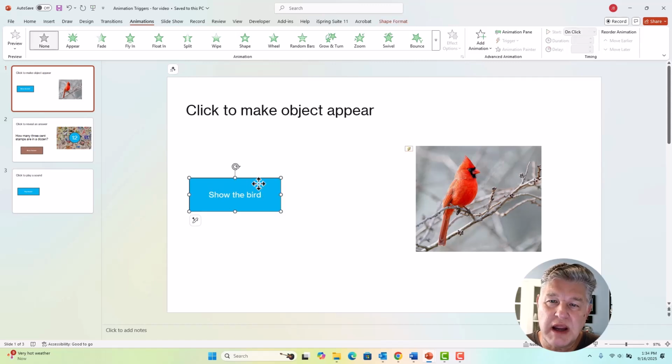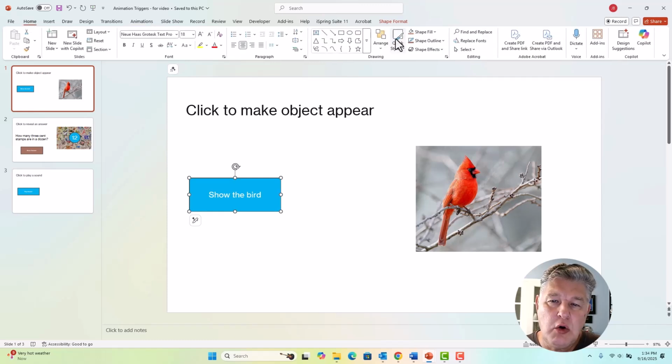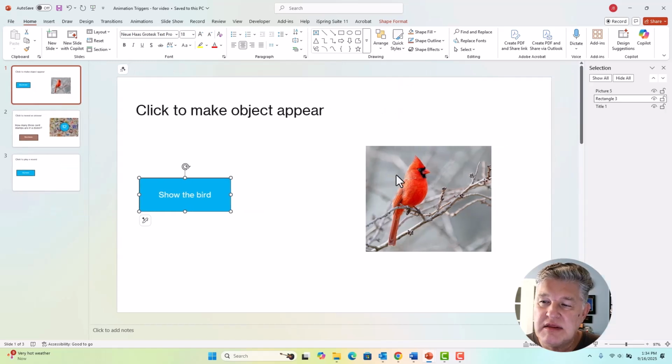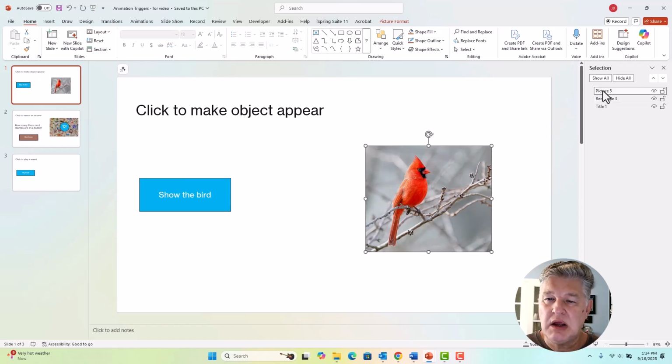This is rectangle 3. And by the way, if you're not sure what's what, over here under Home and Arrange, there's a Selection Pane. This is where you can see what all your things are called. And you can also rename them. And by the way, I do recommend, especially when you've got lots of objects on your slide, like this is very simple. So I'm not too worried about not knowing which rectangle is which, because I only have one.